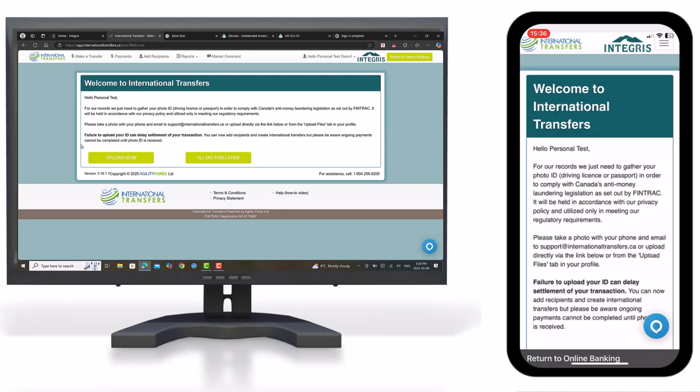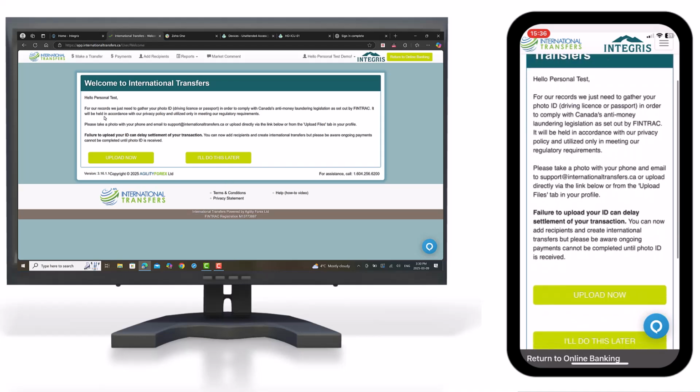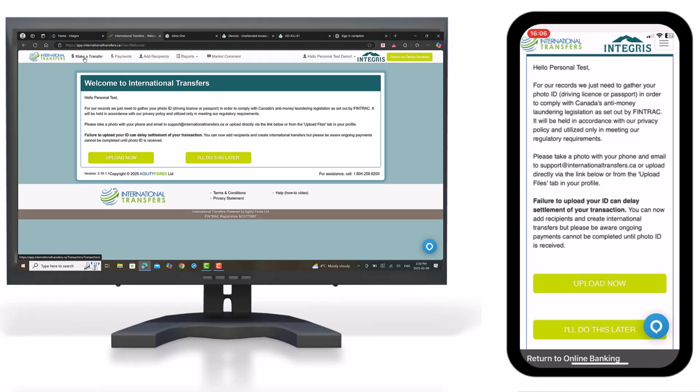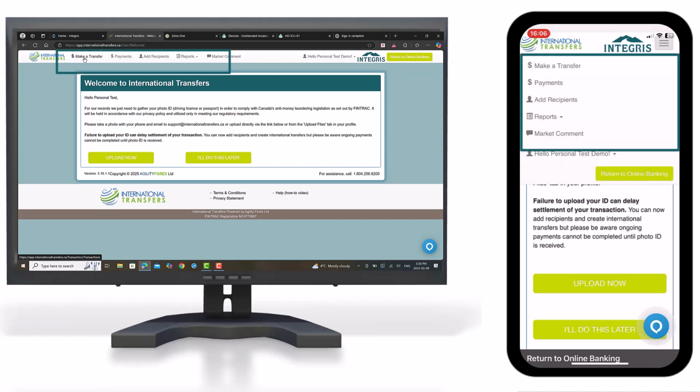From here, if you have not uploaded your ID, you will be prompted to do so. You must have valid ID on file before you can process an international transfer or a payment between Canadian institutions. You will now see that you will be able to make a transfer, that is, if you wish to transfer foreign currency. To transfer within Canada, you would choose Payments.